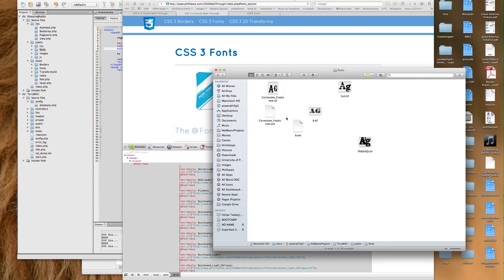So not only does it include it, but what it looks for is font files that are called the same thing, but they have different extensions. So what it's going to do is actually use the same font names as fallbacks. So let me show you here.